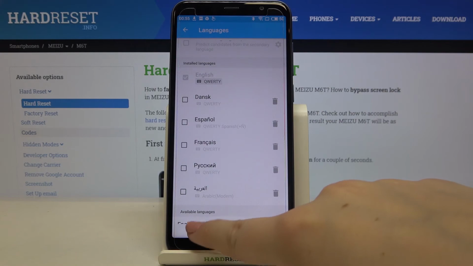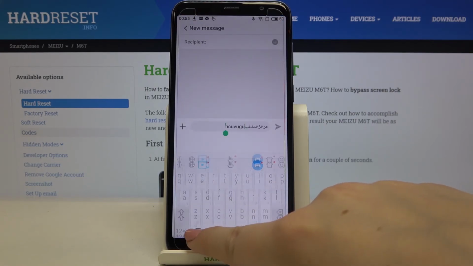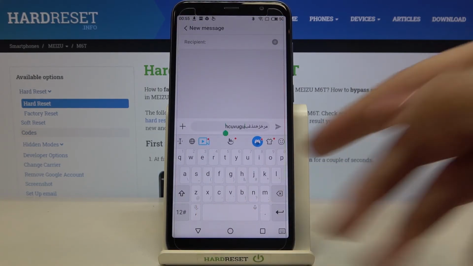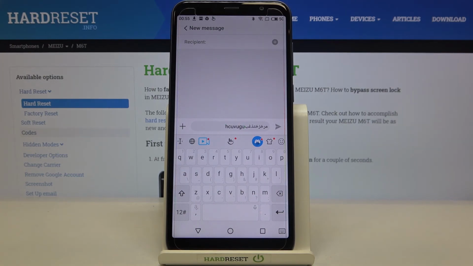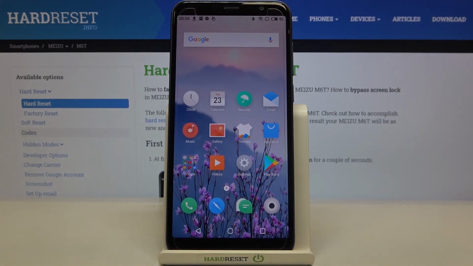And after getting back, we can see that the spacebar is empty. We do not have the language switch key, so it means that we can only type in English. So actually that's all. This is how to add a keyboard language in your MEIZU M6T.